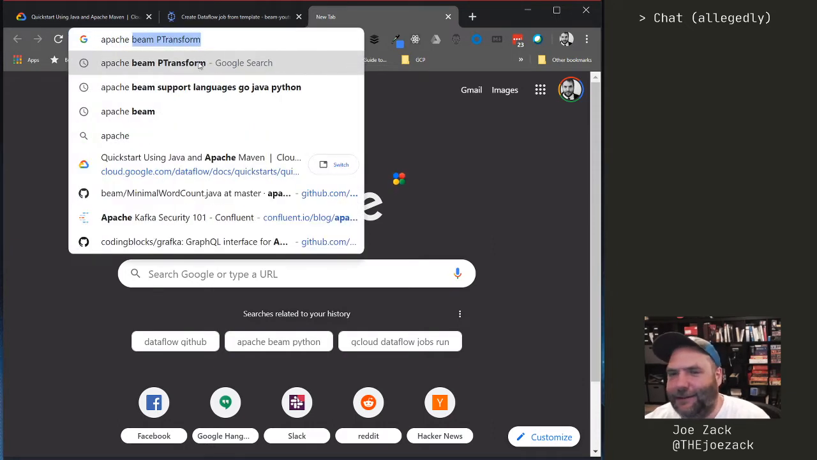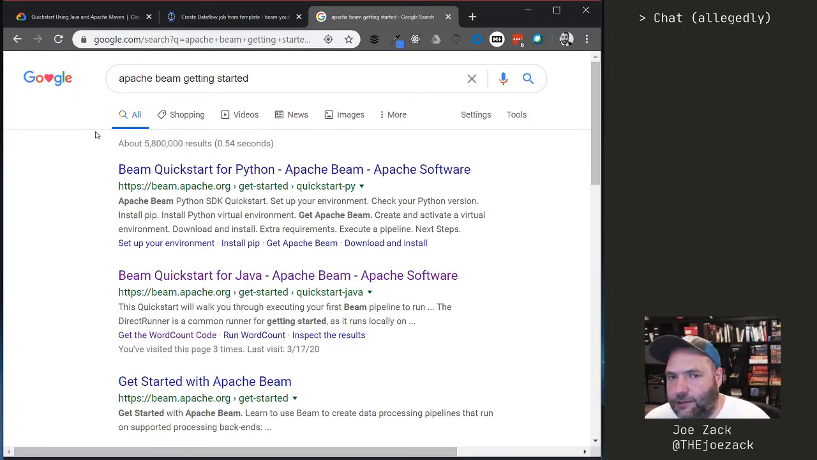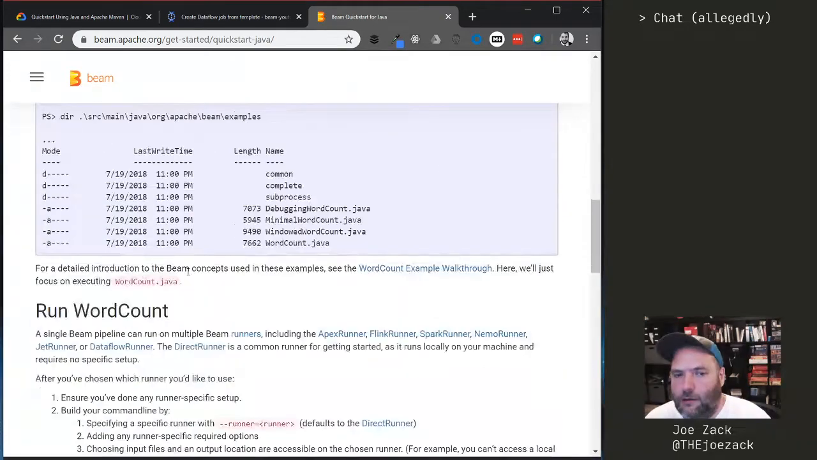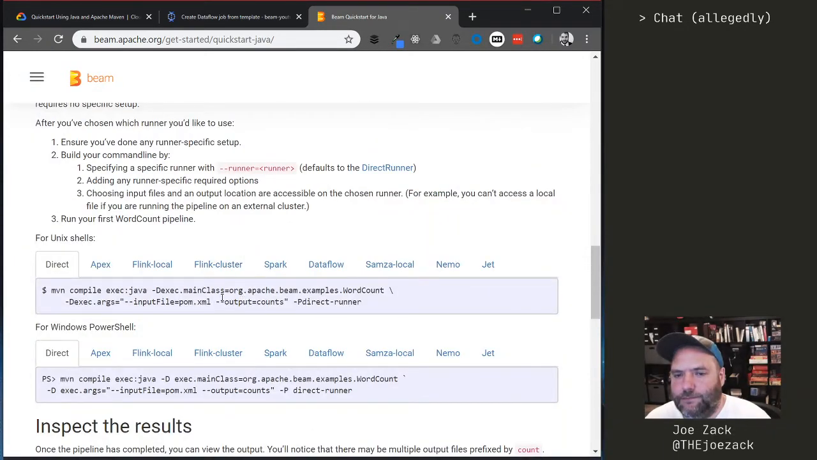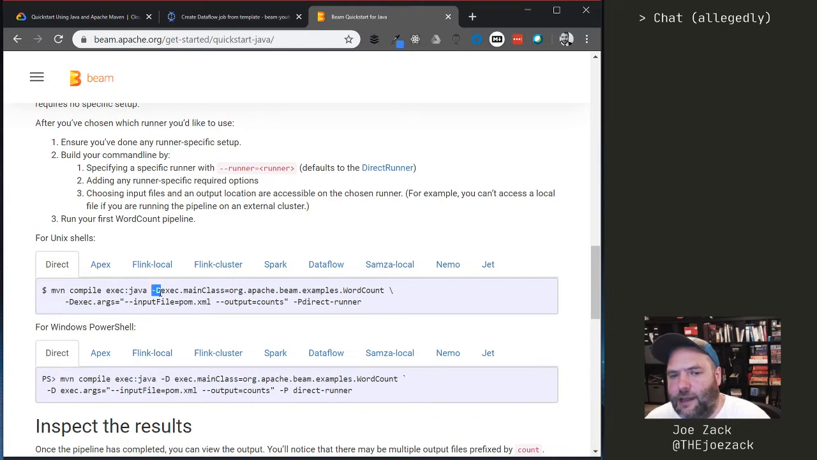All right. So Apache Beam getting started. I'm basically going to try and find the command that I ran yesterday because it just worked, and I don't know what I did differently. I mean, this is what I ran, isn't it? Look at that. So the direct runner for Linux is -Dexec with no space. Over here, we do have a space.